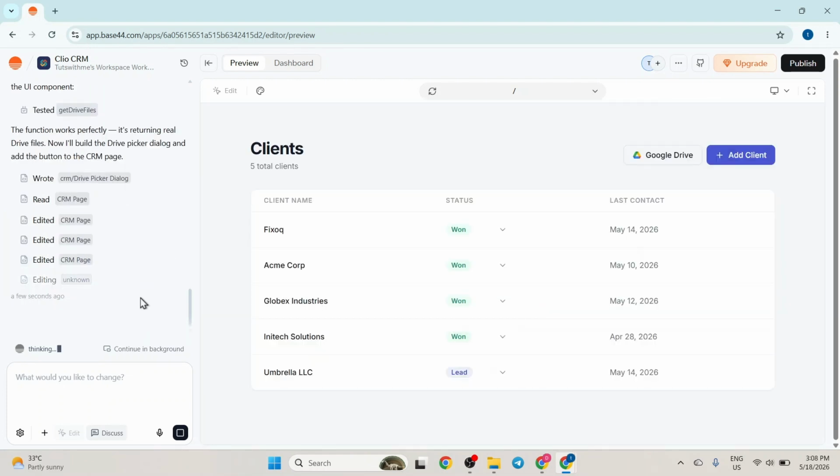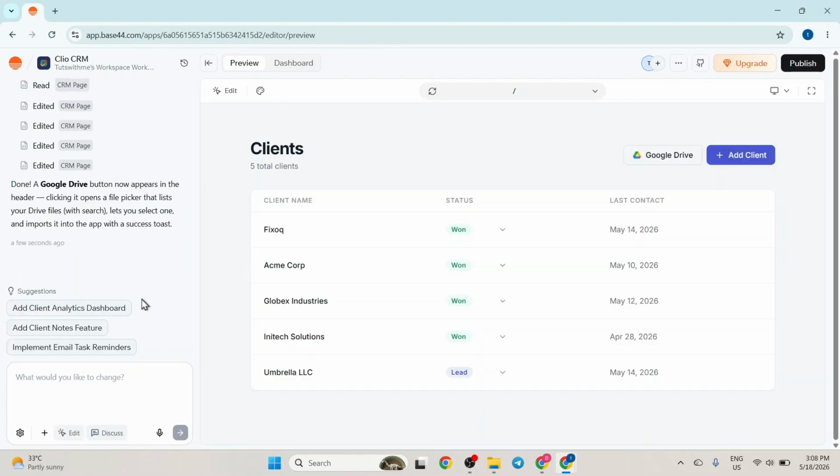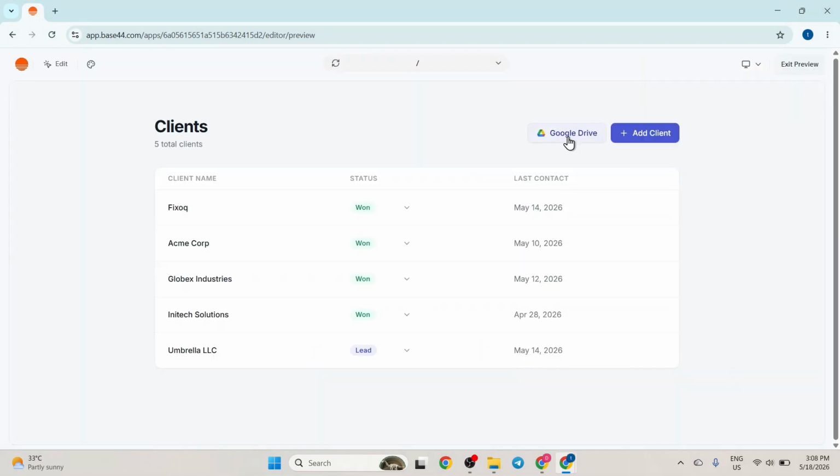Base44 generated a functional Google Drive button that automatically triggers a file picker for the user. It successfully integrated the backend logic to list and import files, placing the new button right in the CRM header for easy access. I'll switch to preview mode to confirm everything is working. And as you can see, the Google Drive integration is now live and ready to use.